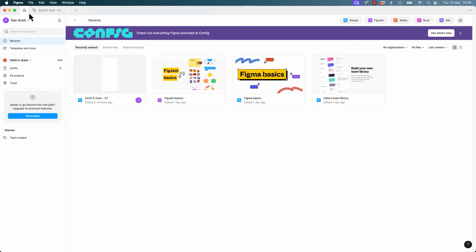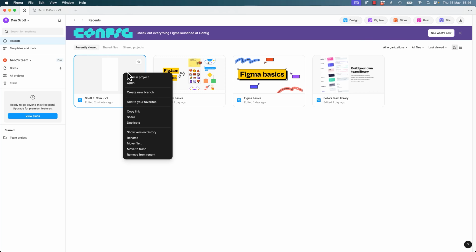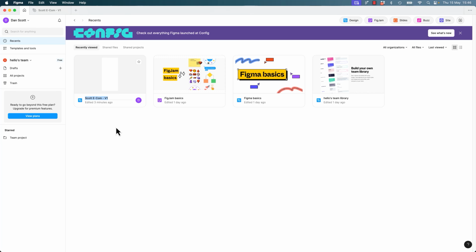Let's go back to home, and what you'll find is when you have loads of files that are called untitled, you can right click them in here. On a Mac, if you don't have a right click on your mouse, you can hit Control on your keyboard and click. PC people, you'll have a right click. I do on my Mac as well. Okay, but you can right click and you can rename them in here. It doesn't really matter where you do it.